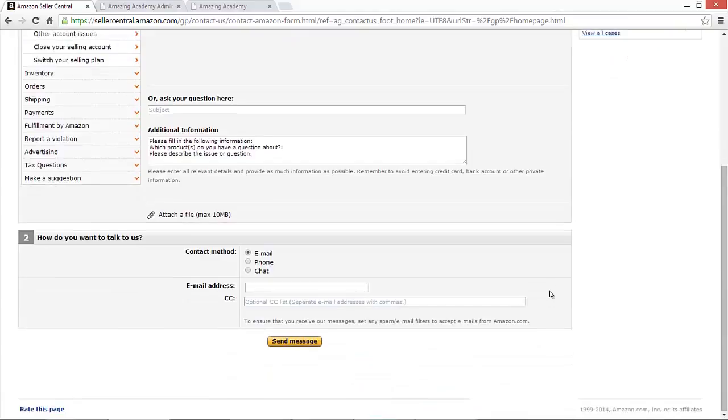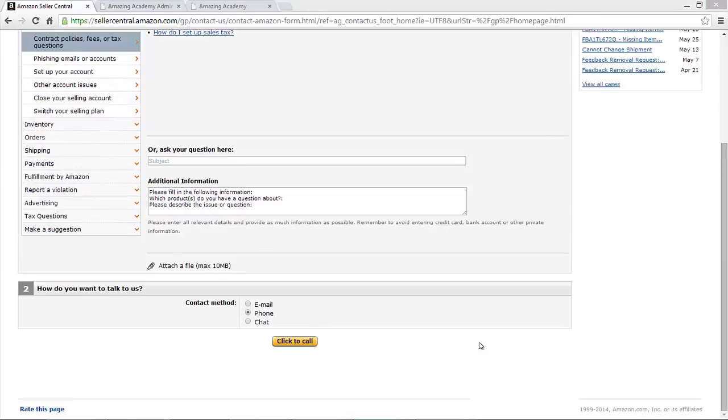Now, when you scroll down to the bottom, you'll be asked to enter your question and some additional information. Usually it has to do with the product you're talking about, and then what the contact method is: email, phone, or chat. An important thing to note is that if you select the phone option, you do not contact seller support, they contact you. So you'll be putting in your telephone number to have them contact you.